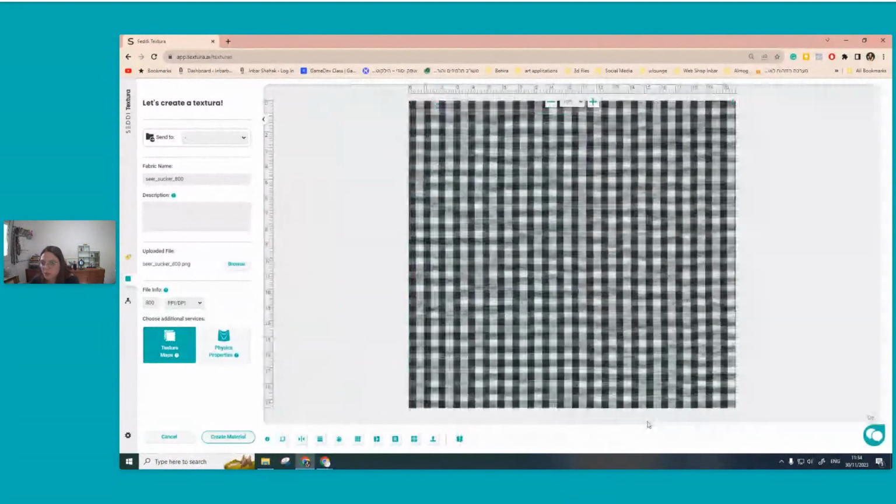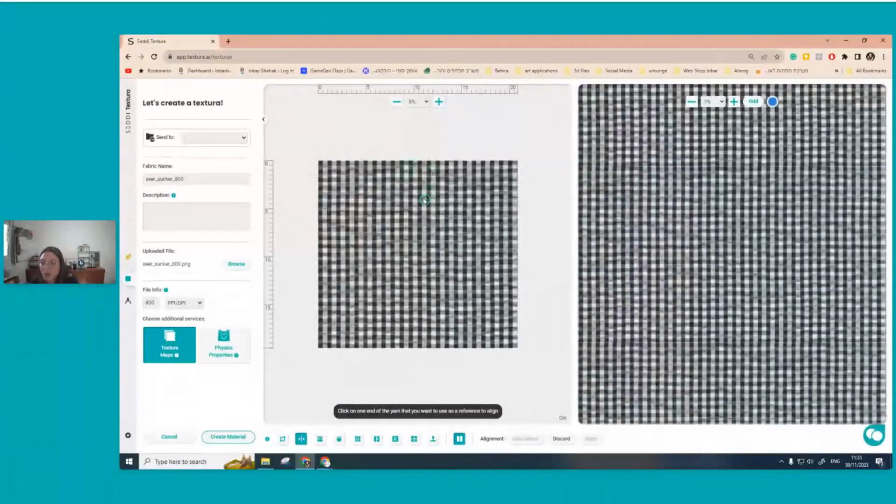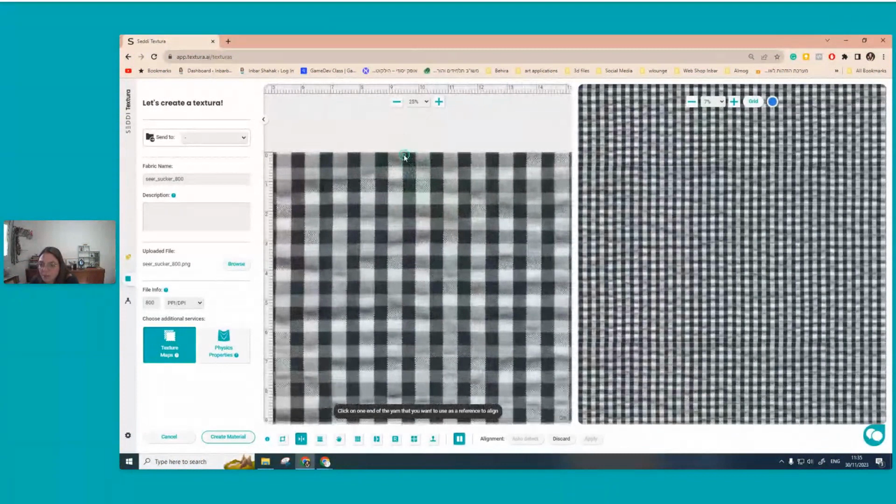So here I'm going to discard first. I've done the crop that I wanted. I wanted the extra part for that blurry area. Okay, but I'll do the alignment first.